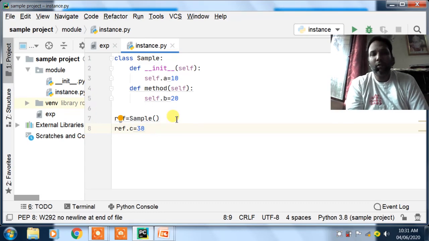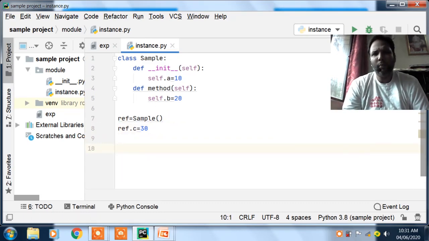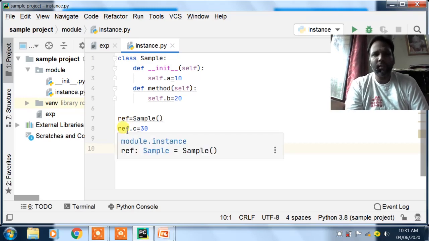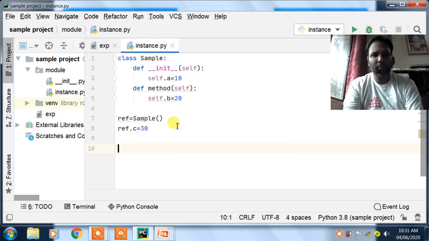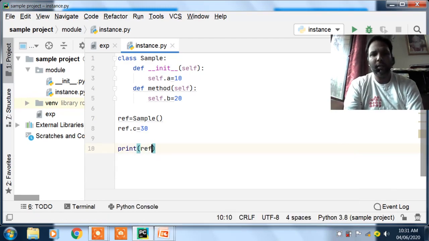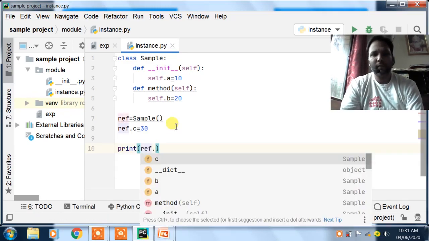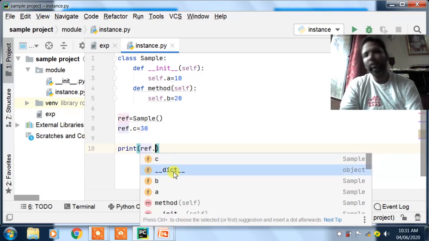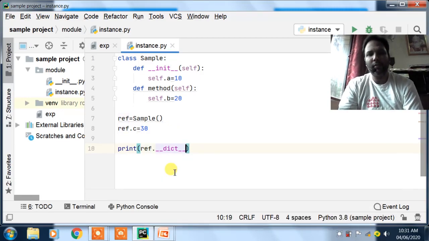Now I wanted to see how many instance variables are being created with respect to this reference variable. So I will print ref.__dict__, the dictionary, to check how many instance variables are there at that particular point of time. I will be running it.